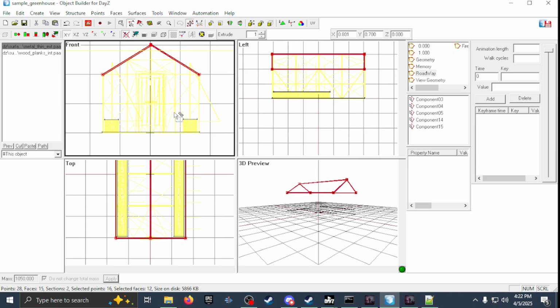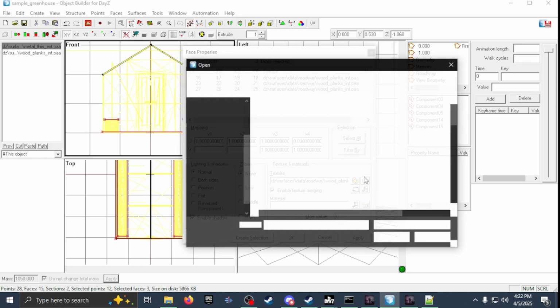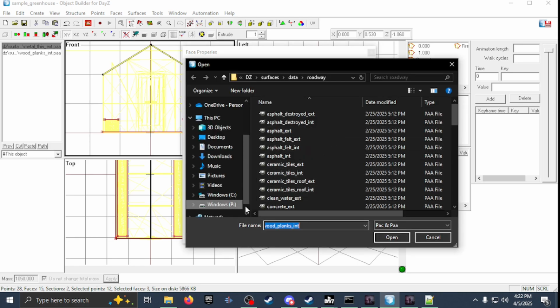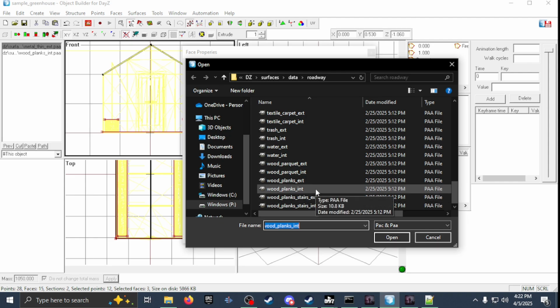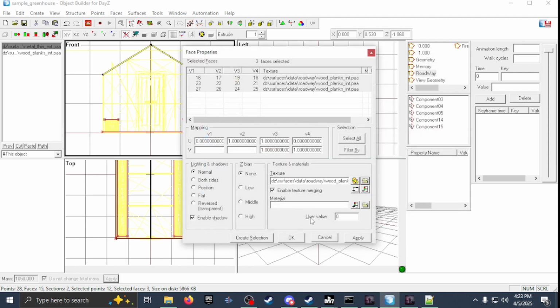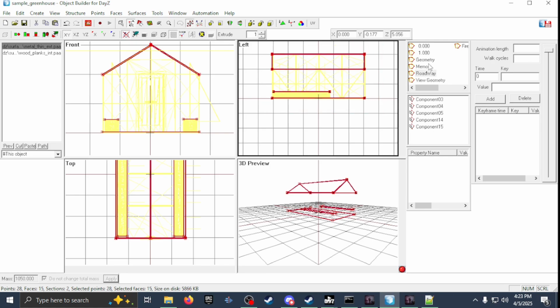And then you're going to do the floor. I did wood. And I'd put wood also as the plot. So same thing. Select just the floor. Go into the P drive, DayZ, surfaces, data, roadway, and then look for wood. I did interior on the inside of the floor. So INT, wood planks INT. And then apply. And that's setting up your roadway.